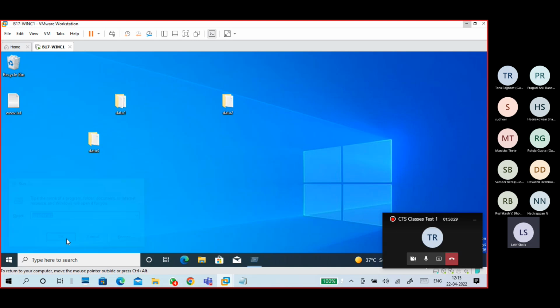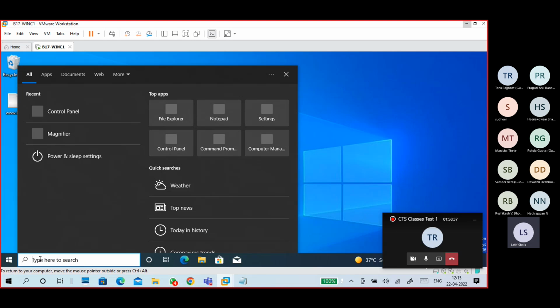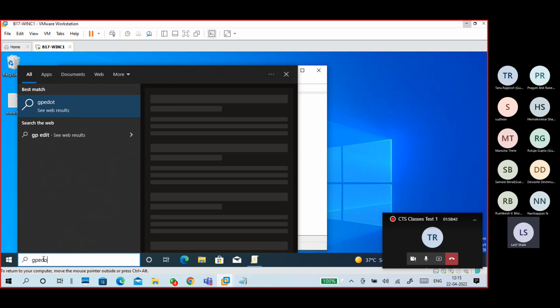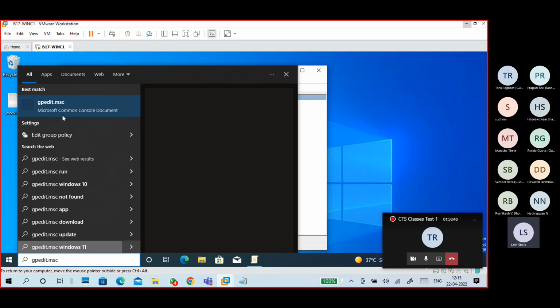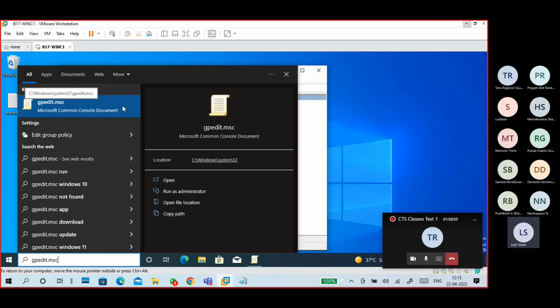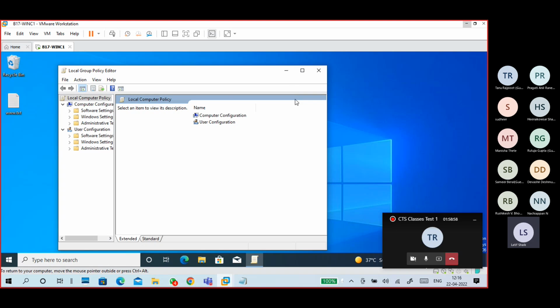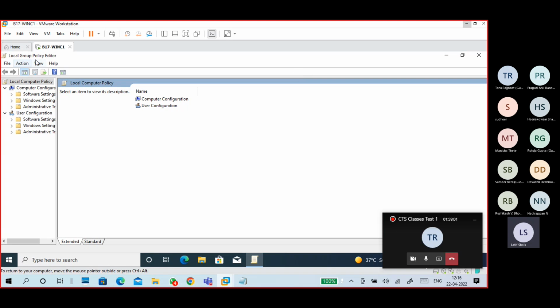Otherwise, if you are still confused or something goes wrong, simply go to the search. In the search, type it correctly and just wait. You can see gpedit.msc is showing. You can open it directly. Also, you can run as administrator, or directly open from here. Okay. So this is the local group policy editor, with computer configuration and user configuration.